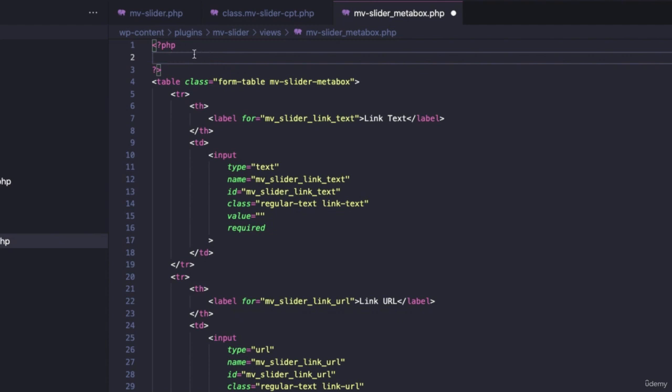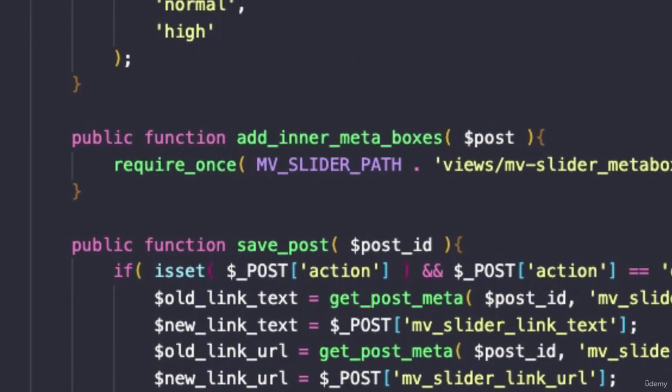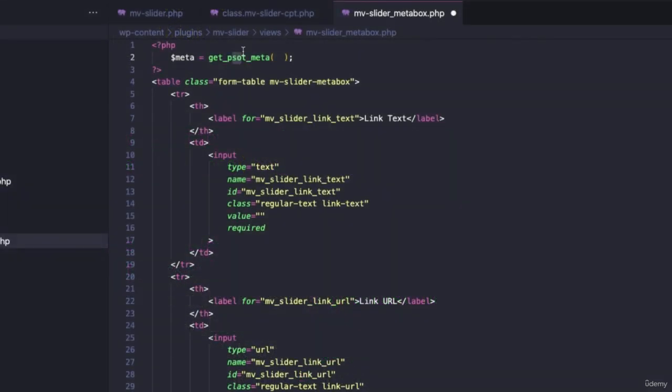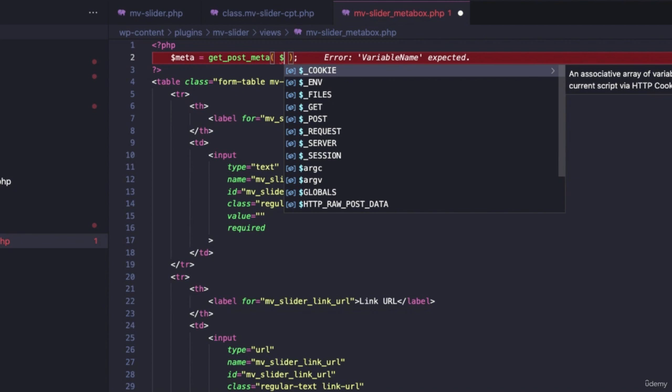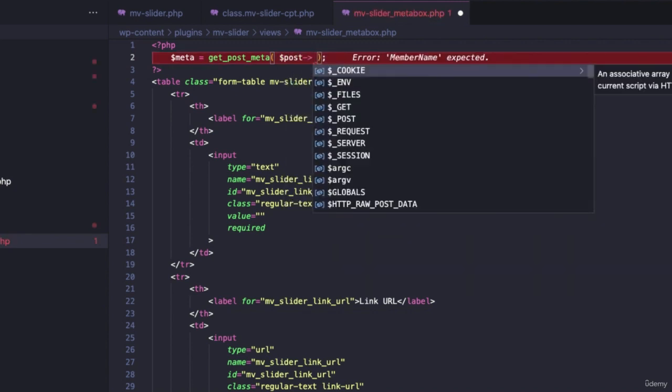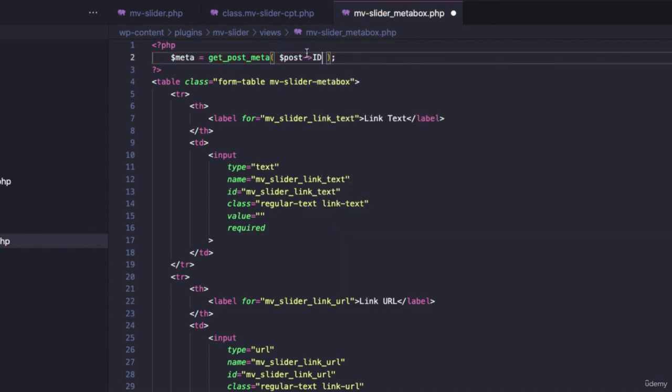I'm going to create a variable here called meta, and I'm going to call getPostMeta. First parameter is the post ID. As we pass the post object as a parameter to the add-inner Metaboxes function, we have access to the global post object in here, and I can retrieve any value related to it. To get the post ID, I pass it like this: post arrow ID in uppercase. I can call my fields just like that.